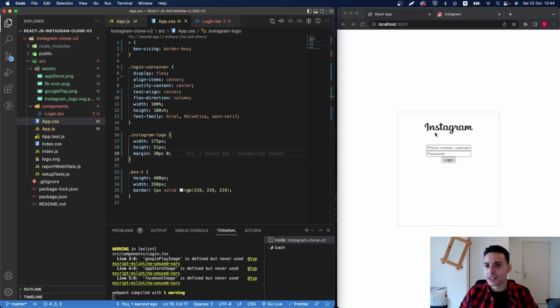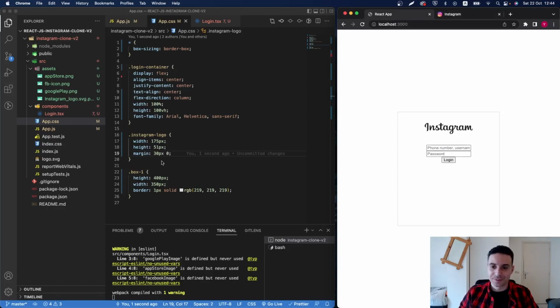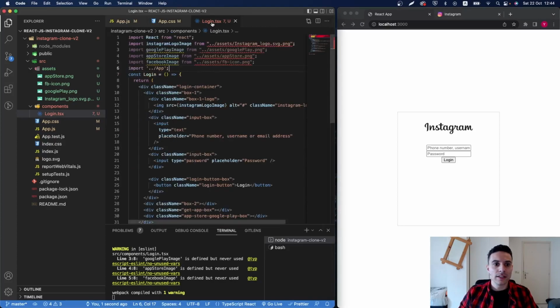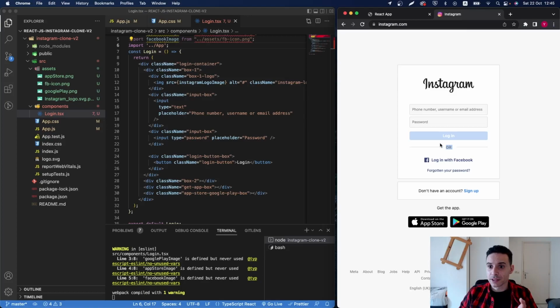Okay, now you can see that the logo is inside the box and it's looking closer to what we have in reality. That's great. That's fantastic. And let's go back now and continue. So we styled the box 1. Let's see the code now. So far we have achieved up to box 2, and we can continue creating the other elements that we have here.